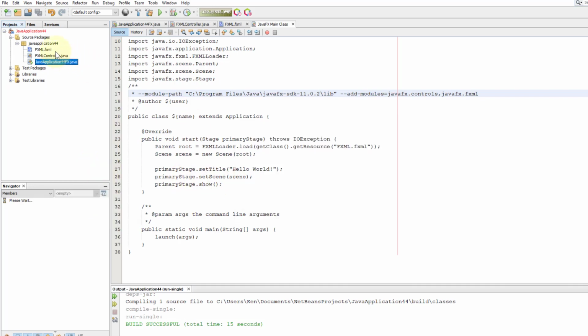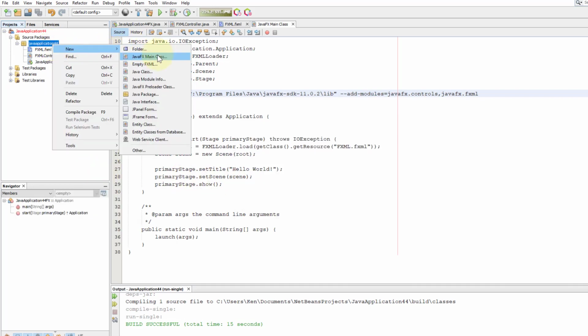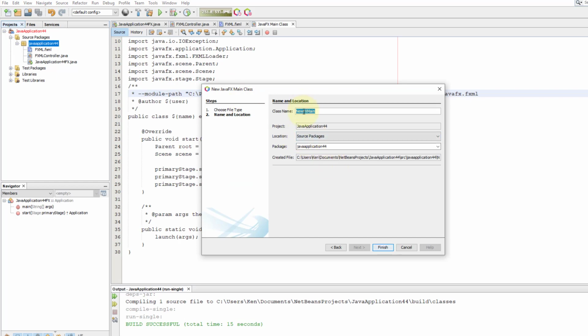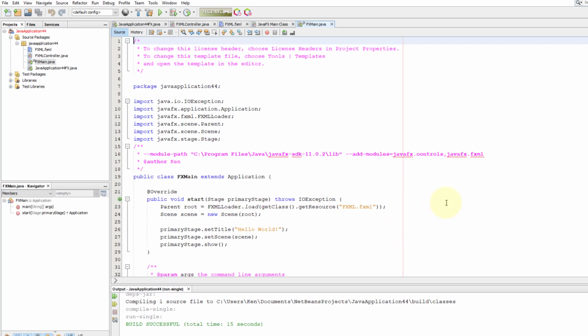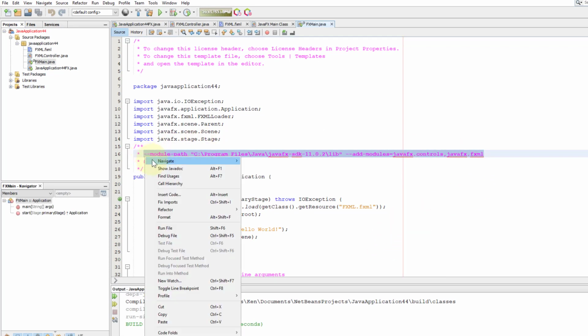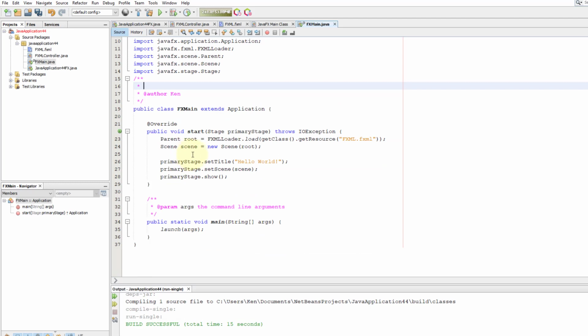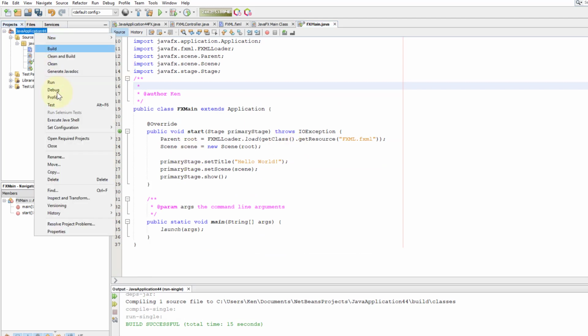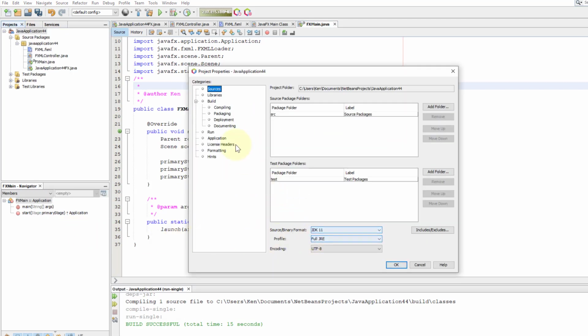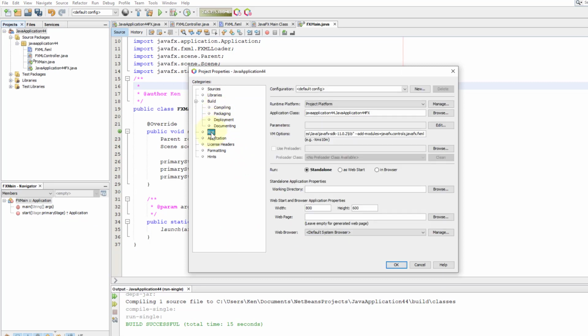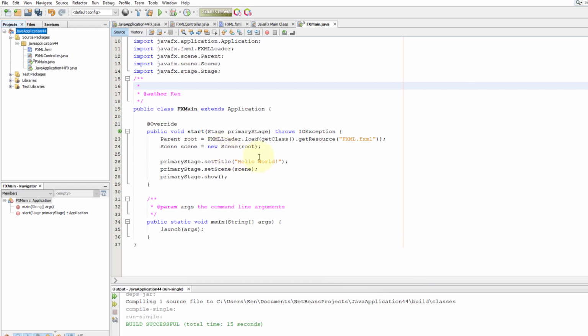Remove. Let's create a new Apex main class. This time it comes with preamp options. We can cut it, then you can go to your FXML application properties, and then you can add preamp options here by yourself. Okay.